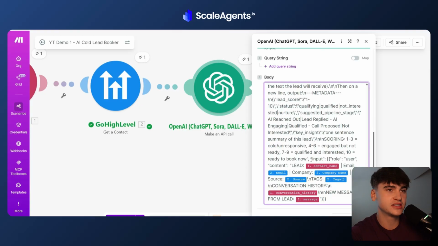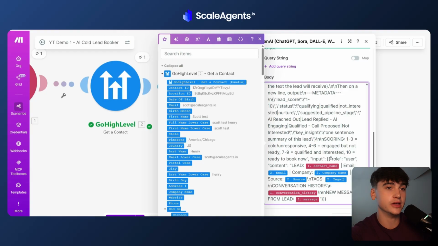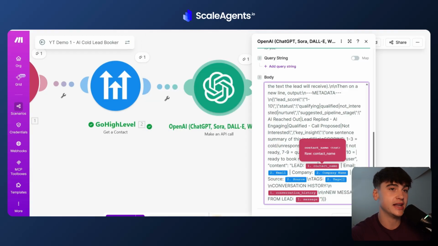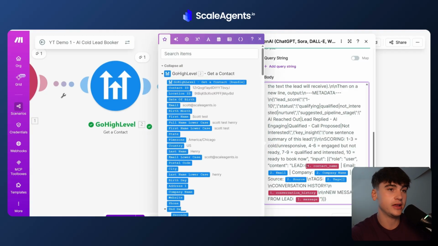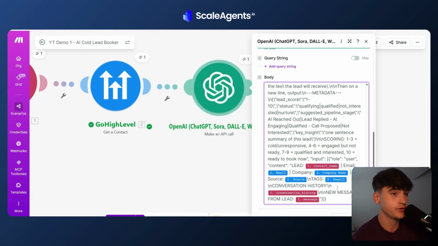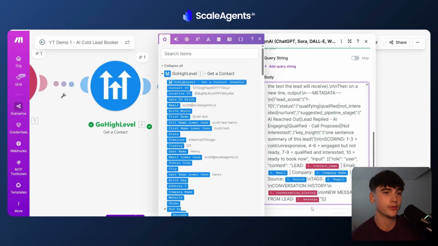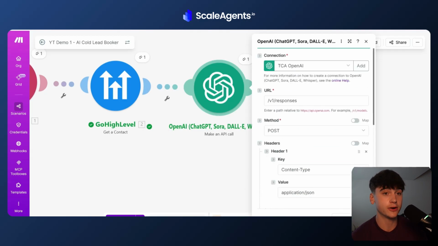And then after that, we have this string where we're doing the inputs of what we're going to be feeding, which in this case is going to be the role of the AI, the lead's name, email, company if applicable, source if applicable, tags if applicable. And then we have the conversation history, and we have the new message from the lead, the message that just came through from part 3. So anyways, that's going to generate the response.